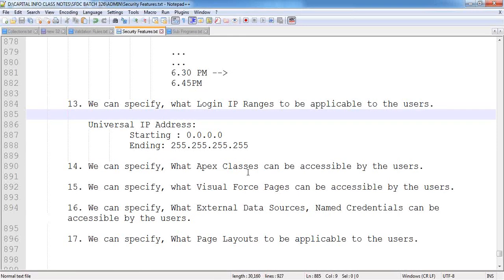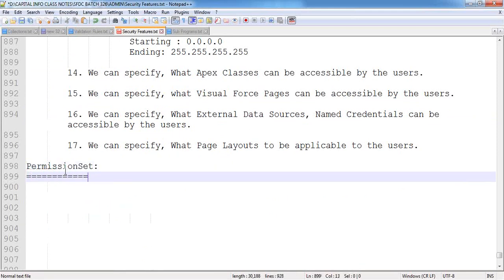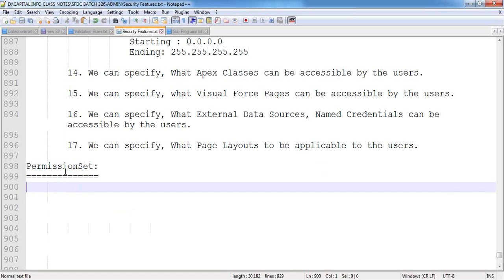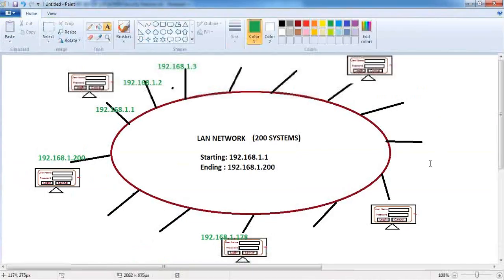Now we will see a new feature as part of security that is called permission set. Permission sets. Then what exactly is a permission set? What is the use? Addition of permissions to the user. Now, for example, assume that I have an organization.